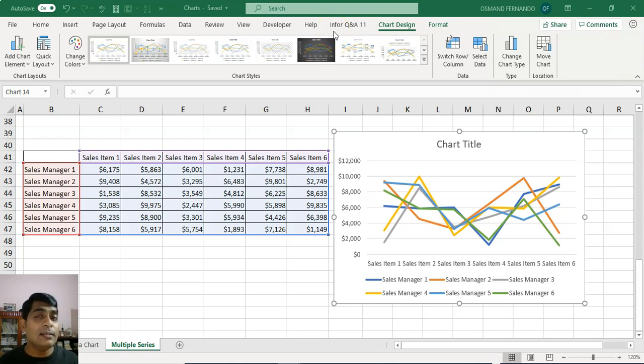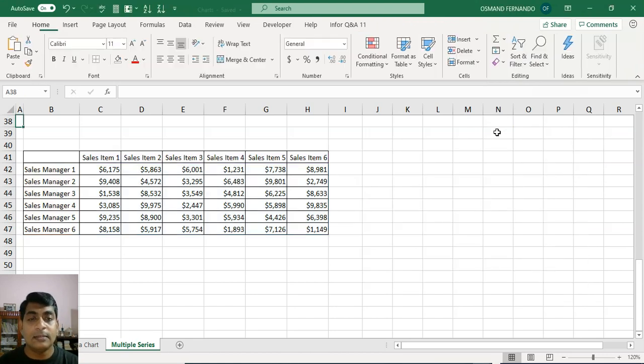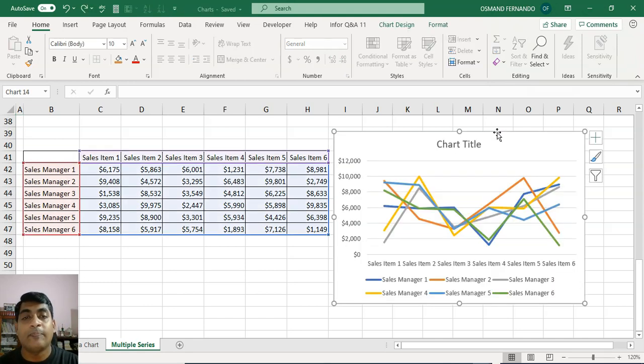Do you think that you have to delete this? Like this? Oh, no, no, no, no, no. Don't delete it. There is no need to delete if you want to change the chart type. Okay, let me undo. So how can we change the chart type without deleting the chart? That is the most important question.